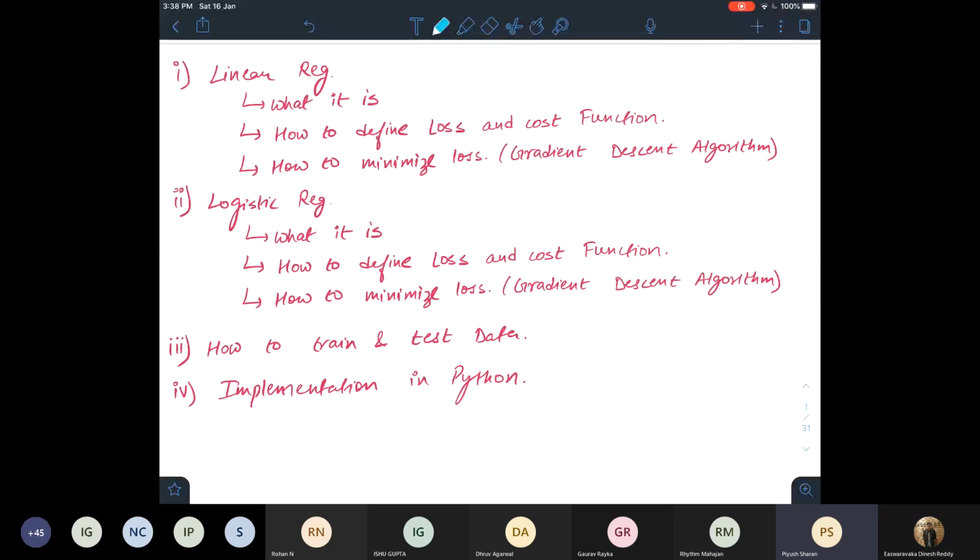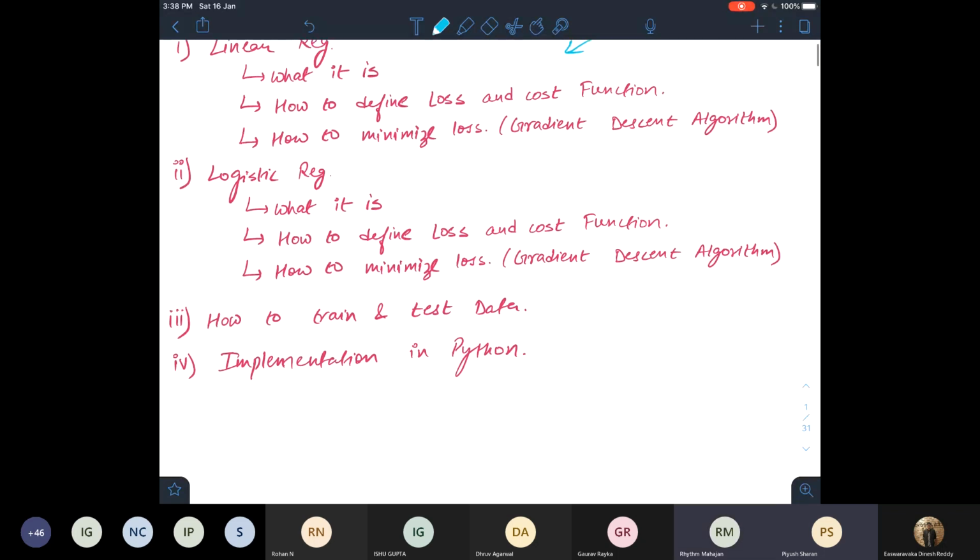So we will continue from where we left off in the first workshop. As you might have guessed, this is what we are going to be covering. First, we are going to study linear regression, what it is, how to define the loss and its cost function. Then we will go on to how we minimize that loss, right? So how we get the best results.